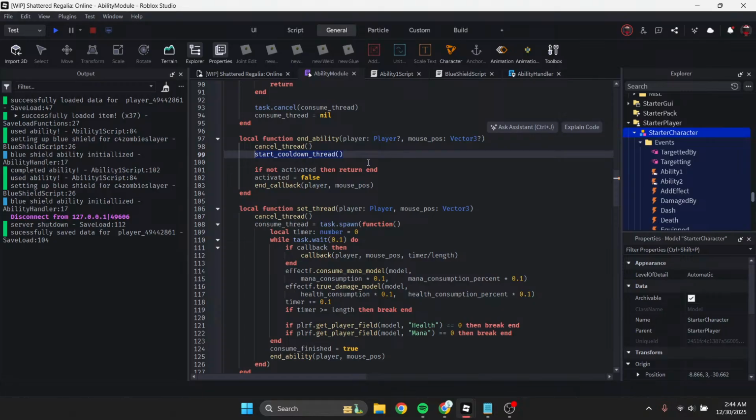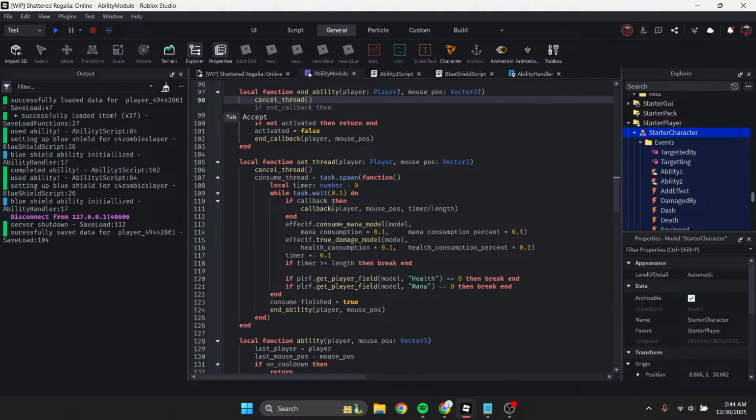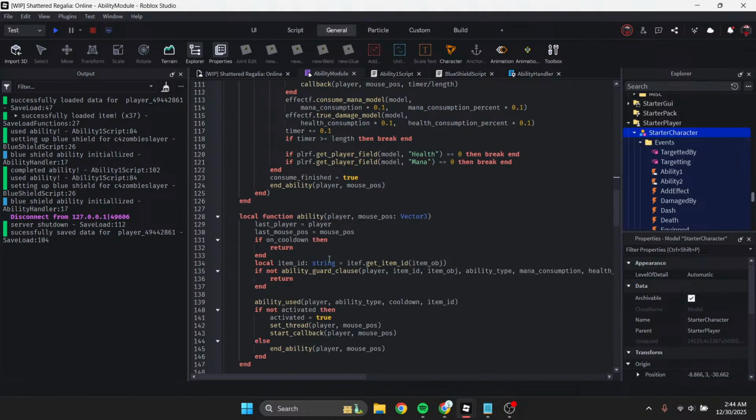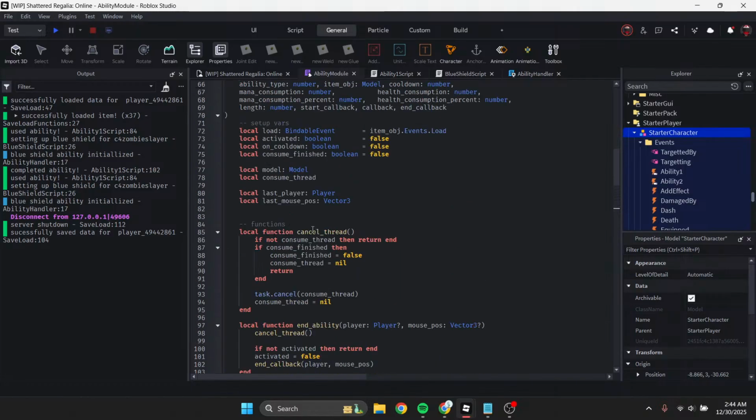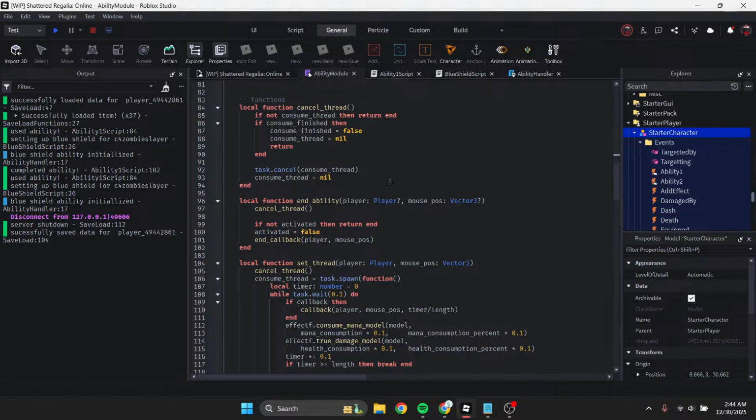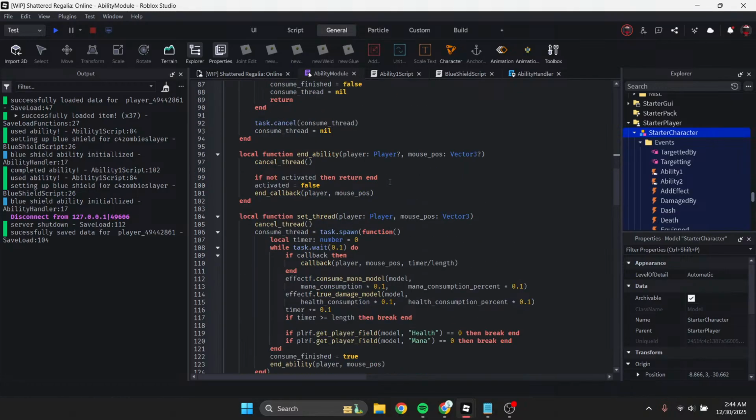I should have thought about this when I was setting it up a long time ago. Start cooldown thread. I don't think I want that. Yeah, I shouldn't be doing that. Instead, when I'm checking for initializing the thread over here, I already have the ability guard clause actually. So I actually don't even need this. And I also don't even need this, I think.